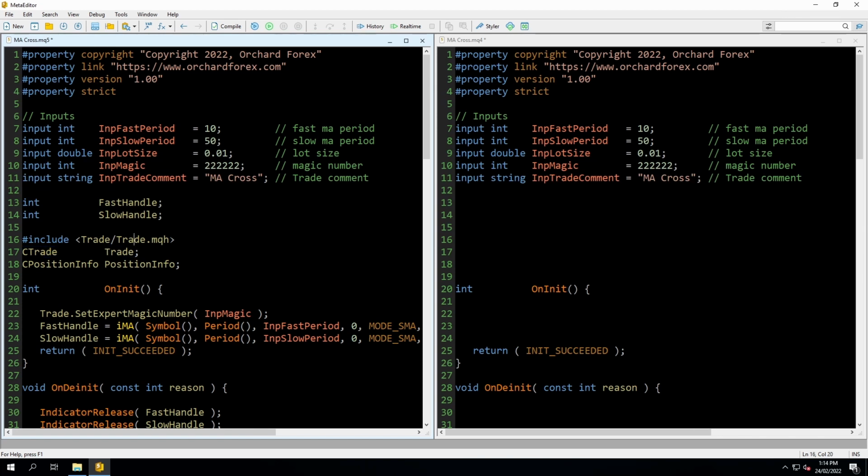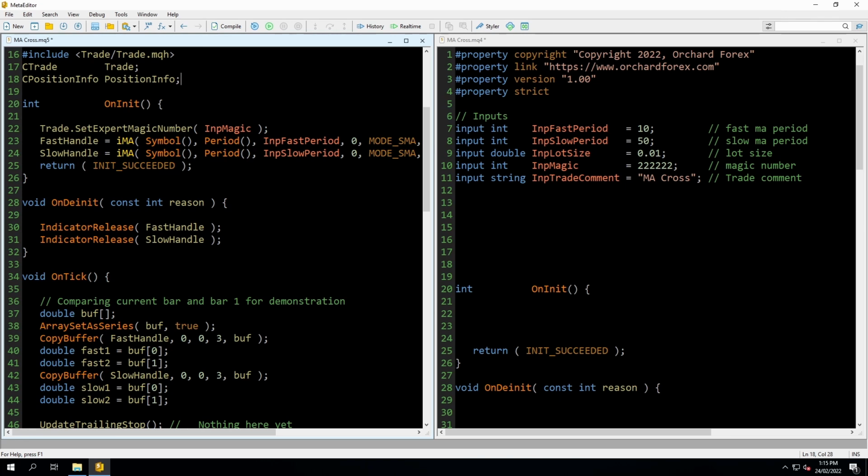The trade.mqh file includes some other files, and that also gives access to a class called CPositionInfo, and so I've included that here, and I've declared a variable called positioninfo for that. Next, down to the OnInit, let me just scroll these up and get them lined up.